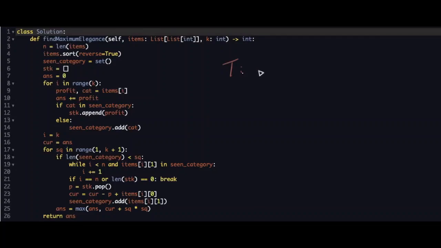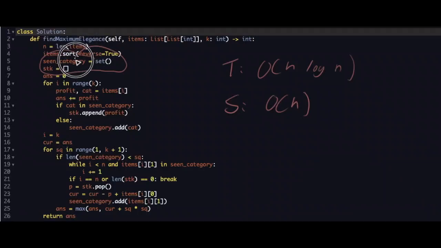So in terms of the time complexity, we need O(n log n), basically coming from the sort here. And for the space complexity, we need O(n), basically coming from the stack array here, and also the seen category.